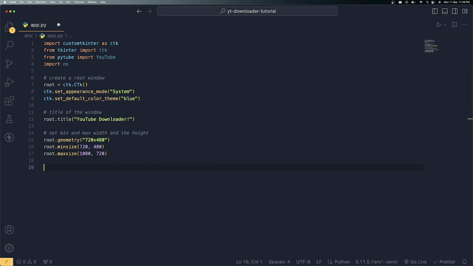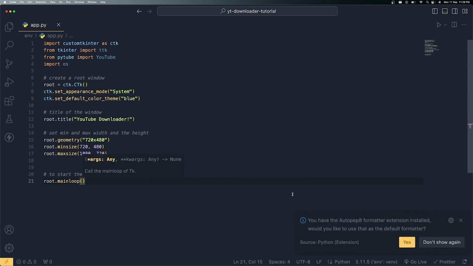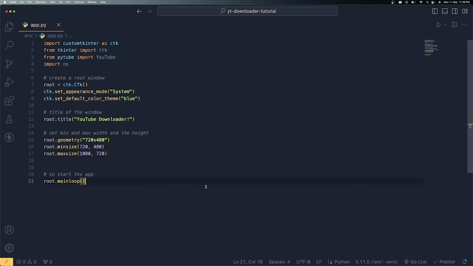So let's make sure whether the frame is loaded properly or not. To start, all you have to say is root.mainloop. Save the changes. You need to have the auto formatter extension installed. Okay, I'm going to use the default formatter, autopep8, for Python.